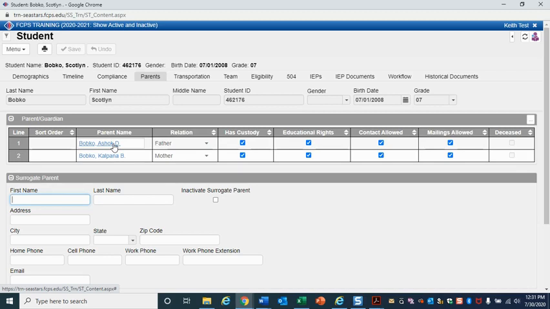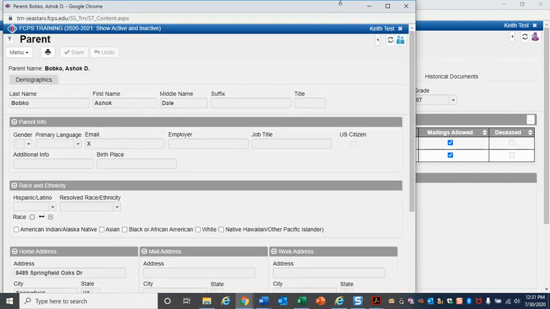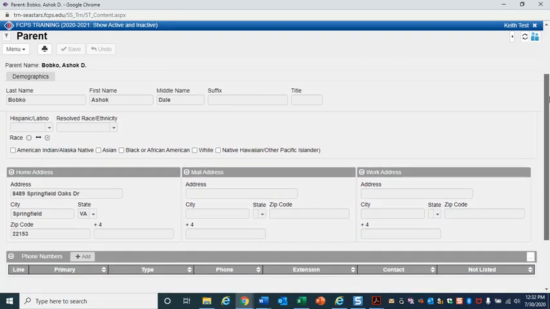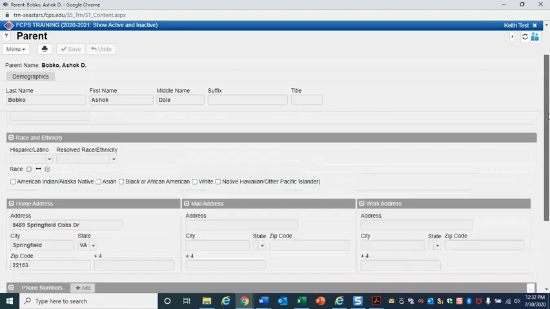And so if we want to check any specific information about this student's father, once I click on it, another window is going to open up. And when that happens, it's going to show you an email address, any other addresses such as home, mail, or work address, and any numbers.